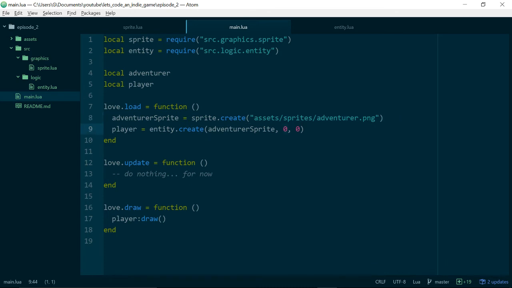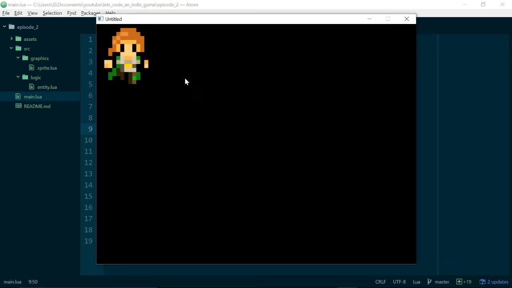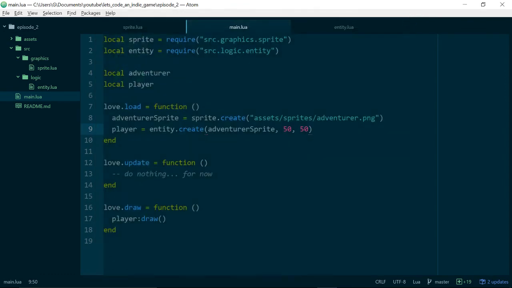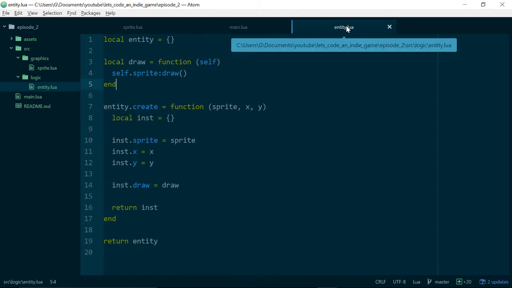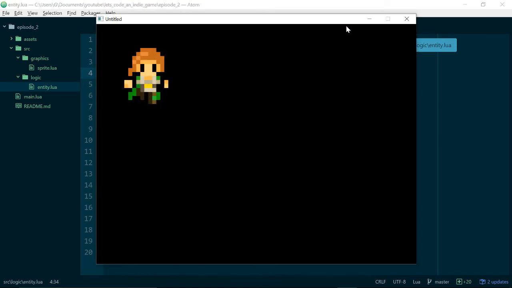But if we wanted to draw our adventurer at, say, 50, 50, run, we see that they're still in the same place, because we need to actually use these x and y values inside of our entity class now. So when we do self.draw, we will also do self.x, self.y. And there we have it, we're using the x and y from our entity class, not from our sprite class.